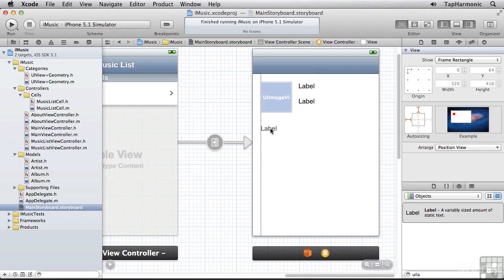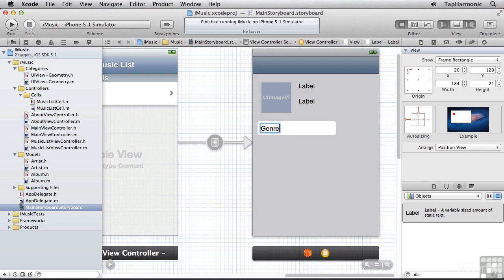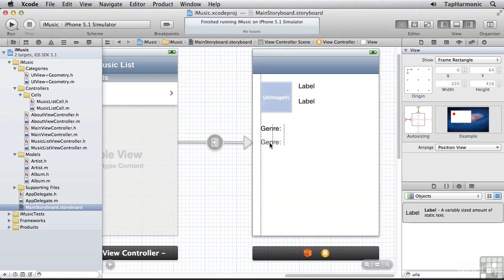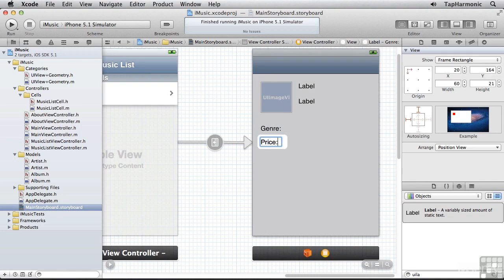And I'll create a few down here as well. So I'll call this one genre. Let me duplicate that. And we'll call this one price. And duplicate that again. And we'll call this released.